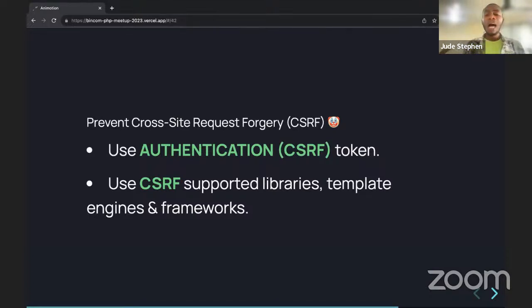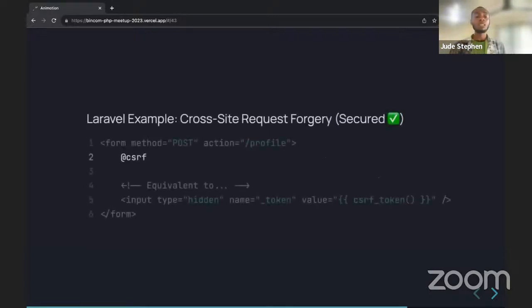So how do you also do this? We also prevent CSRF by using CSRF supported libraries, template engines, and frameworks. And I'm going to show you an example of what it looks like to have CSRF. So this is a CSRF for Laravel Blade. So with the Blade templates, automatically we are adding CSRF token to our form.